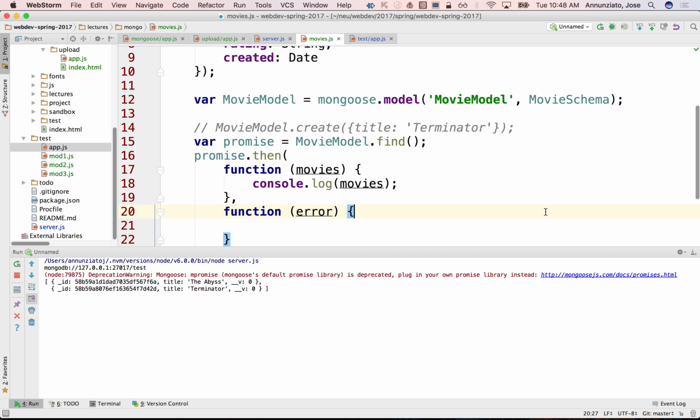So I think we have enough to be dangerous with. Let's actually implement something that would allow us to create movies, retrieve movies, things like that.